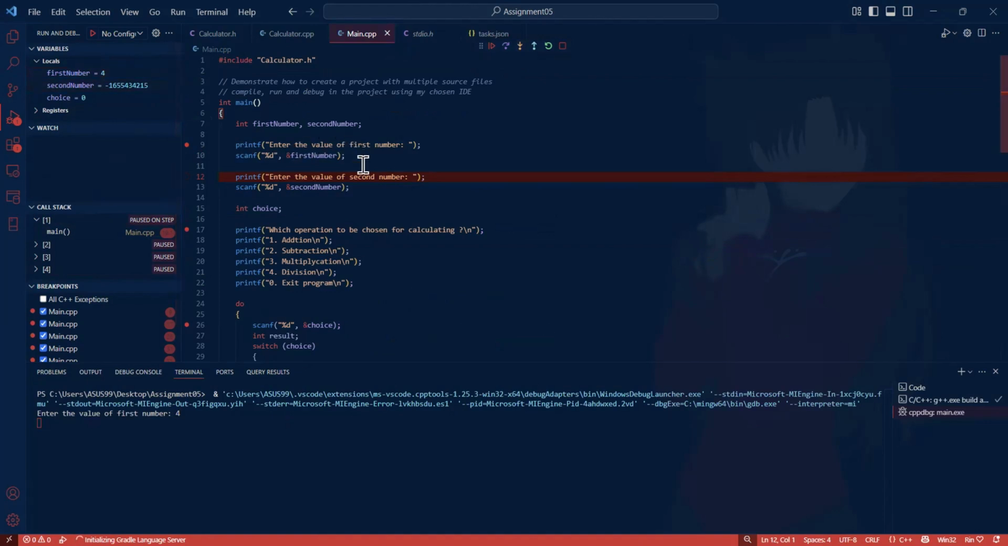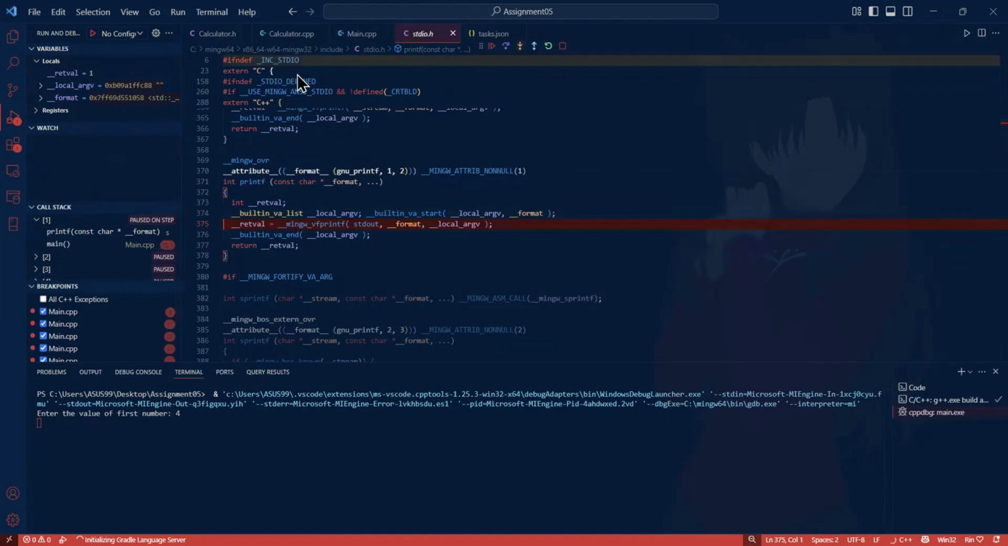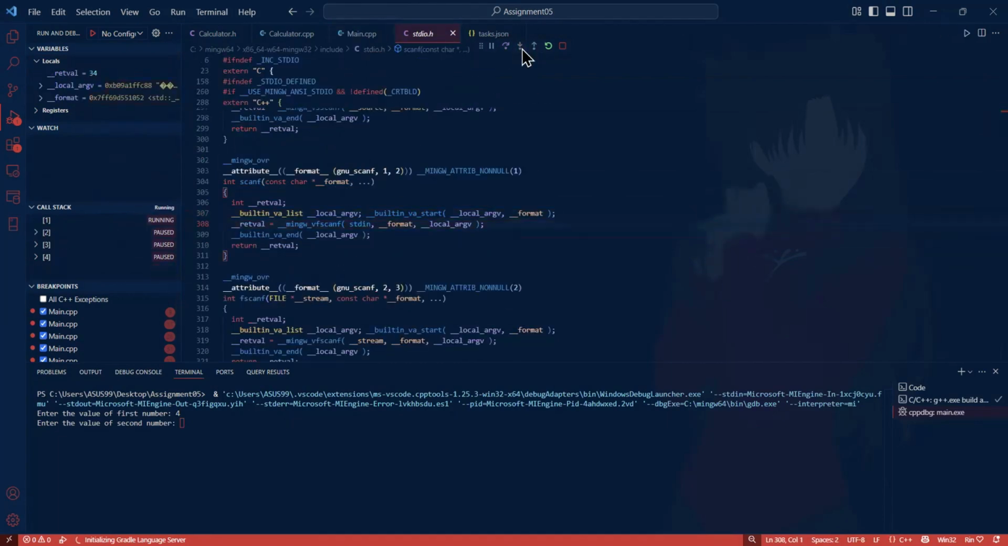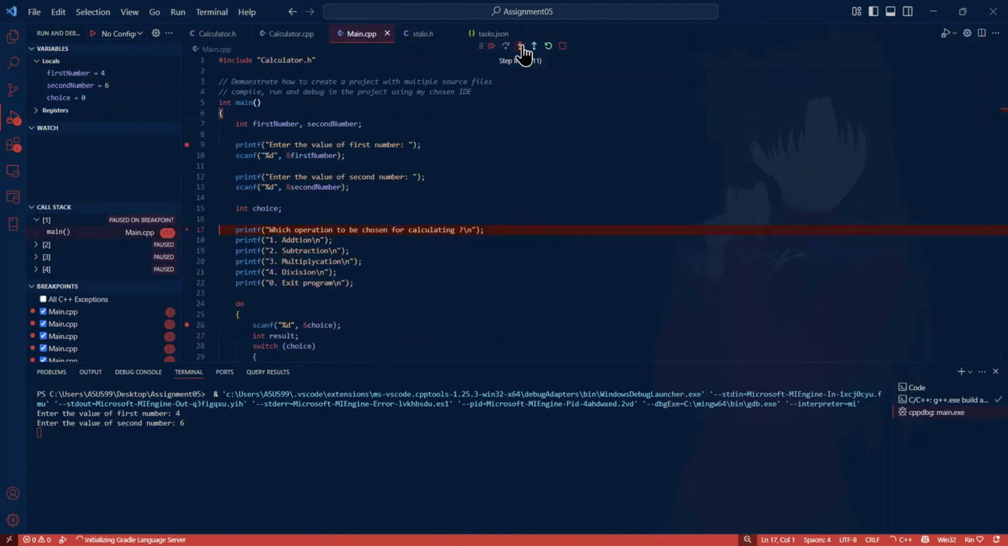After we read the first number, we can say that the first number has the value of 4, but the second number doesn't have a value yet, so it will have a garbage value. We step until the program goes through the scanf function. We enter the value of the second number, step in, and now the first number and second number variables have values.